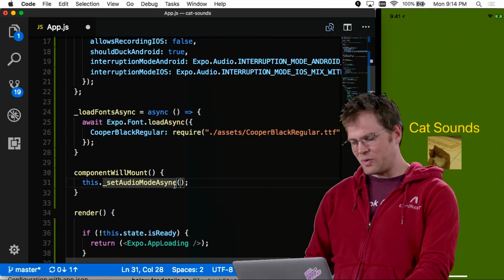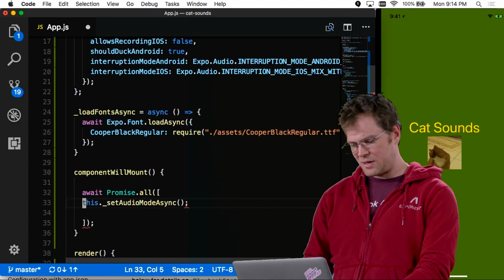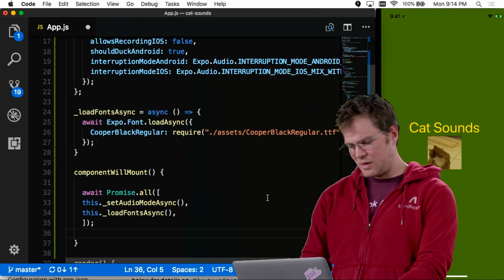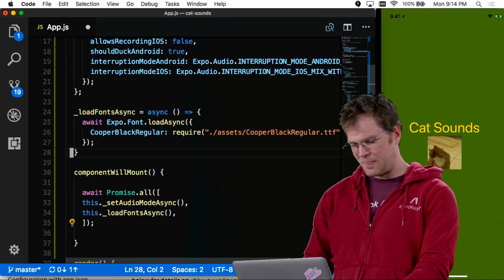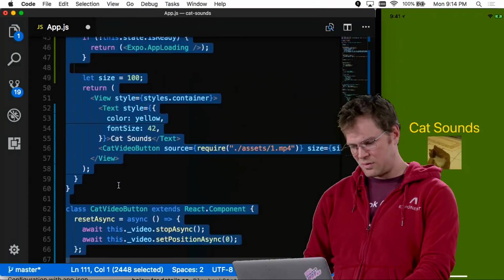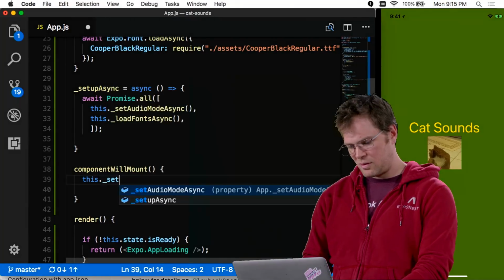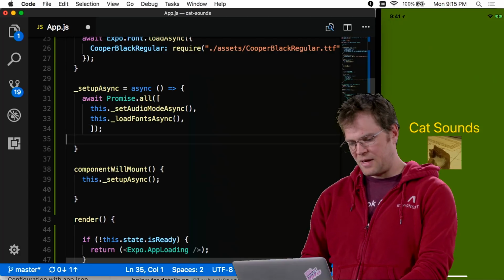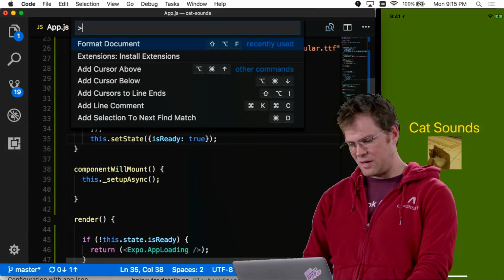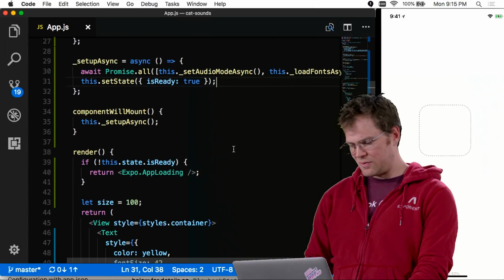So now we have multiple things to do before everything works. So we're going to say await promise.all this dot set audio mode async, this dot load fonts async. And then once those are done, now I'm going to put this into an async method. Then I can say this dot set state is ready true. So it's going to set up the audio mode and load the fonts, and then it should be ready. So then, OK, let's see if this works.